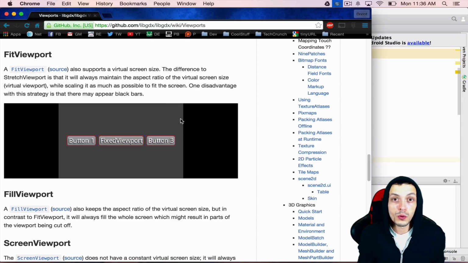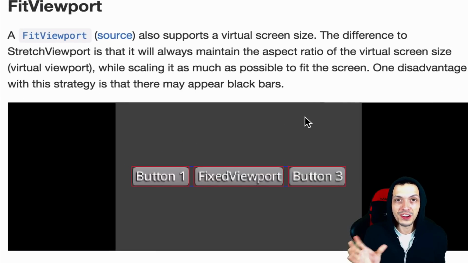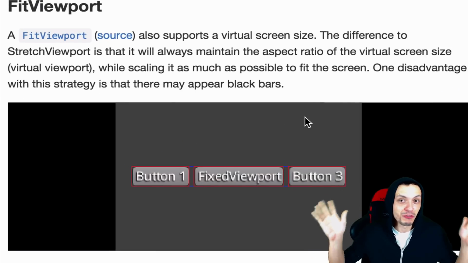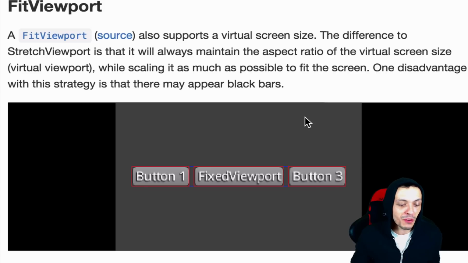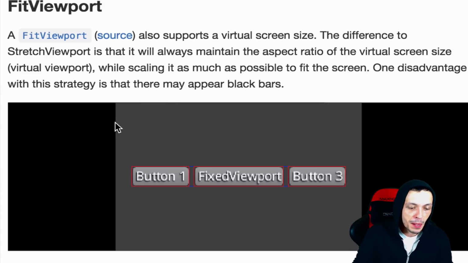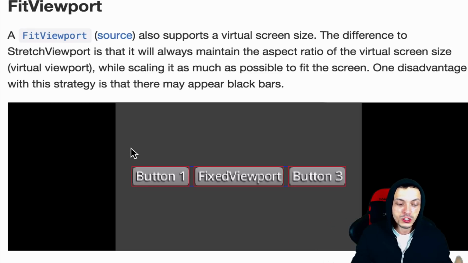So in our game, we're going to use the fit viewport, and here's a little picture because our background in our game right now is also the same background as the outside little frame, which is red right now. So here's a better example. If this was our game world and it couldn't fill up the whole screen, it would add these black bars on the side to maintain the aspect ratio for whatever device that we're on.